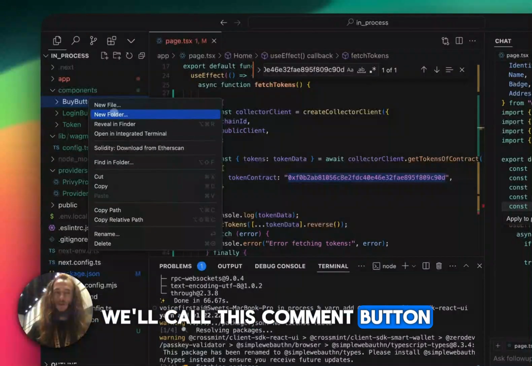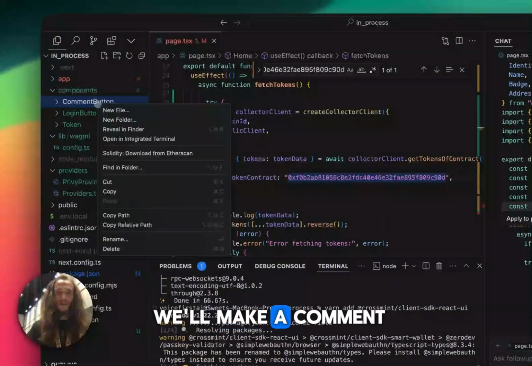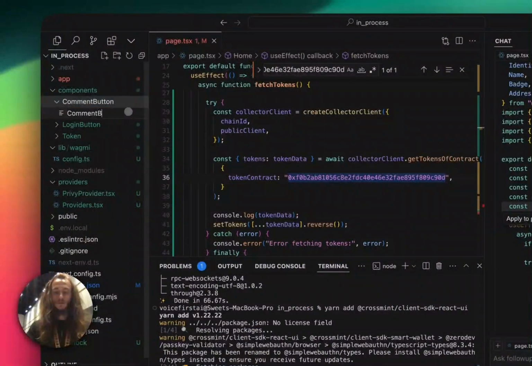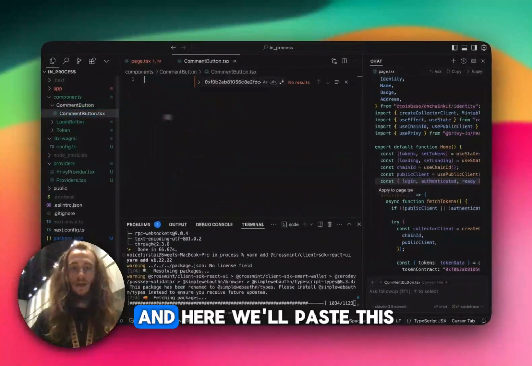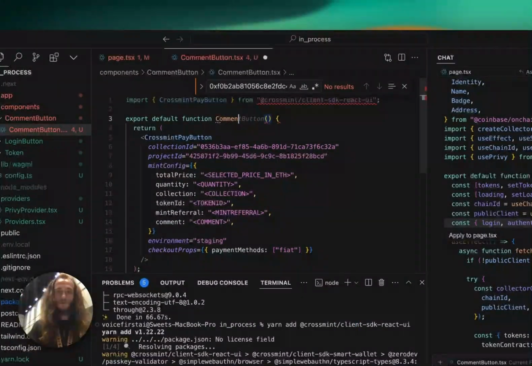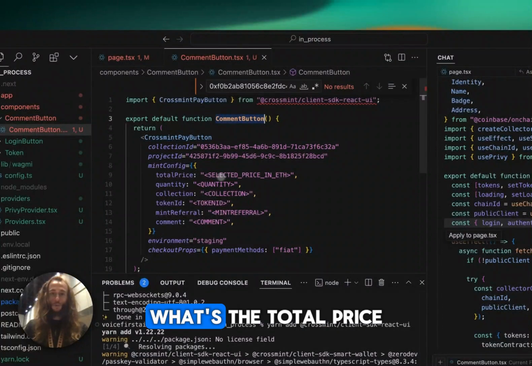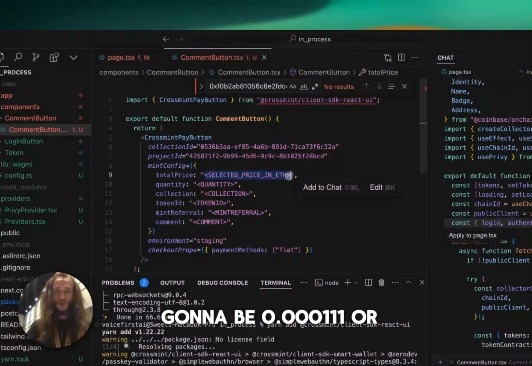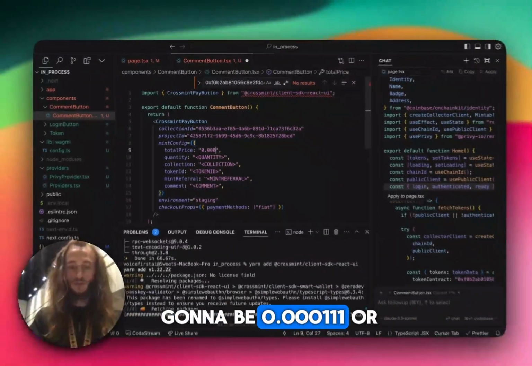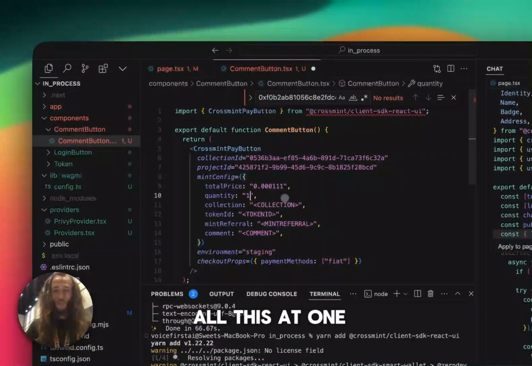we'll call this comment button. And inside of here, we'll make a comment button.tsx. And here we'll paste this, and we will change this to comment button. Save that. It's already given us our collection ID and project ID. What's the total price? The total price is going to be 0.000111 or 111 sparks. We're going to hard code all this at 1.